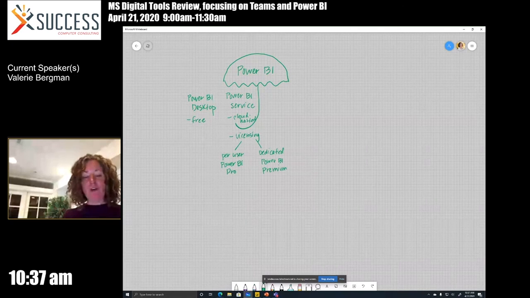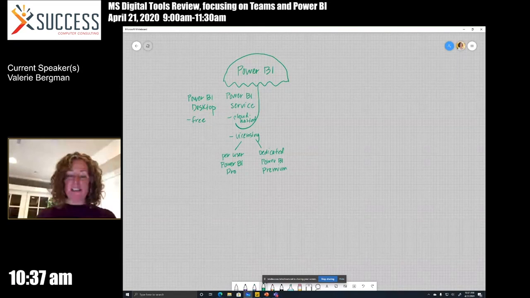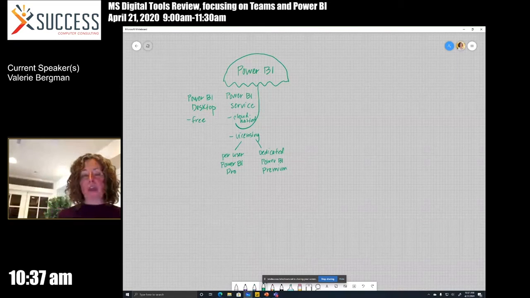So Power BI Pro is a per user license. In order to read from the Power BI service or publish into the Power BI service, you need to be a user who has a Power BI Pro license, unless your organization has gone with Power BI Premium, which is a dedicated environment for your organization. There is not a per user licensing for the Power BI Premium model.